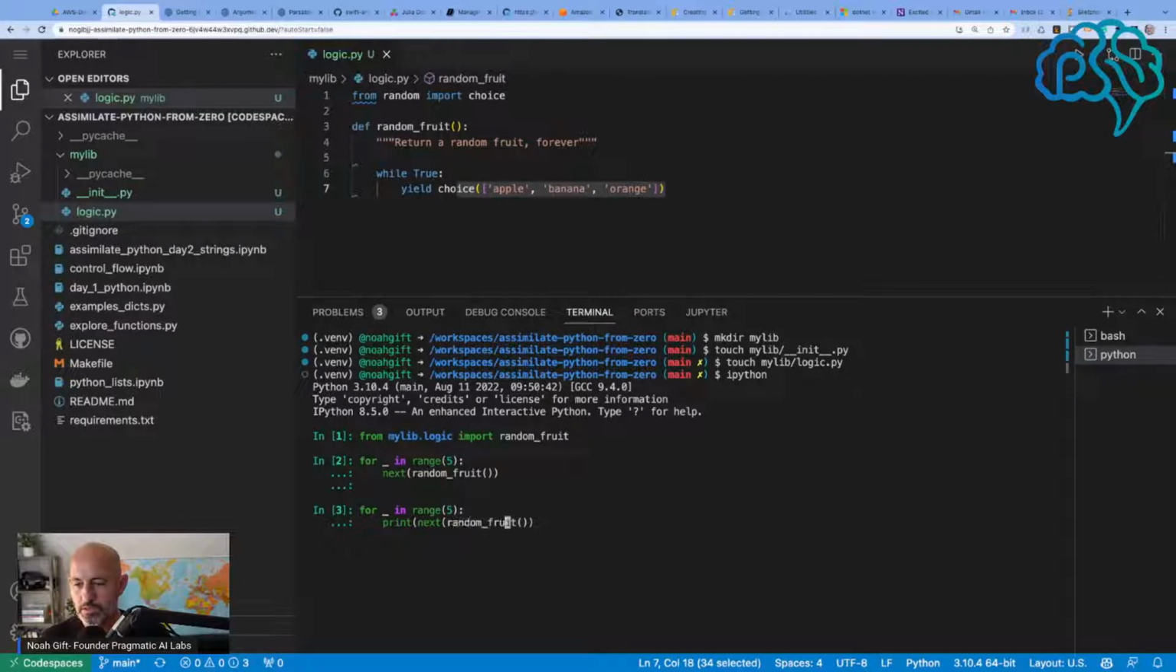Prints random fruit. It's always a good idea to play around with the code a little bit first to make sure you understand it. You can see it's just going to infinitely return one of these choices, because that's what a generator can do: it returns back a choice essentially forever until you tell it to stop giving you choices.